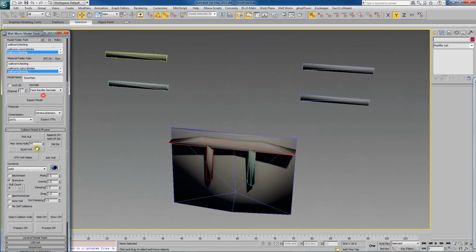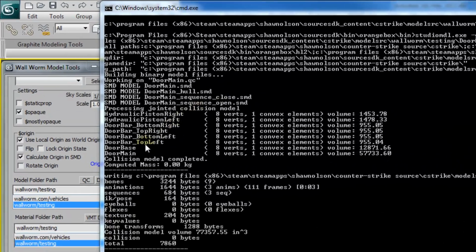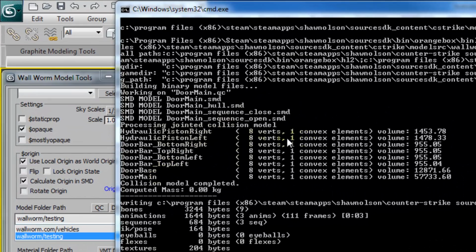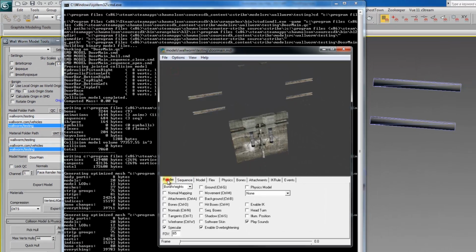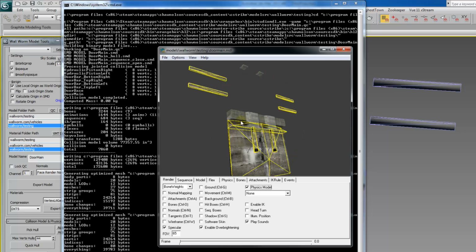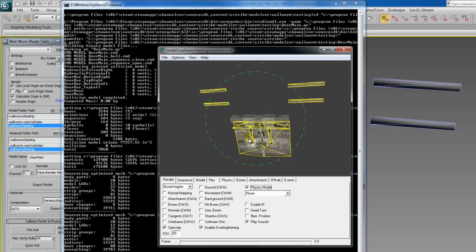Now we can export our model. And this time when the compile log pops up, you're going to see that it lists the different pieces of your collision mesh, and says that we have a jointed collision model with all these pieces. And when we refresh our model here, if we go to the render sequence and tell it to show the physics prop, and again, I didn't make the chunk fill up the top or that top base, but we have these pieces now that match the general shape of our hull, of our model.